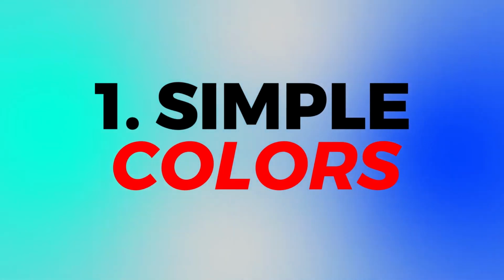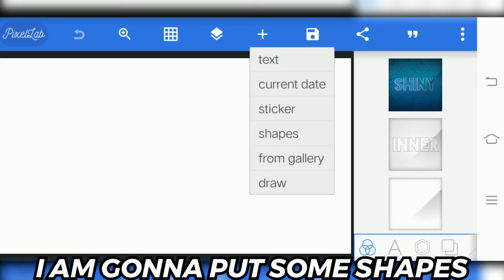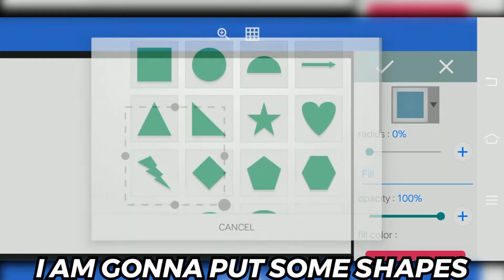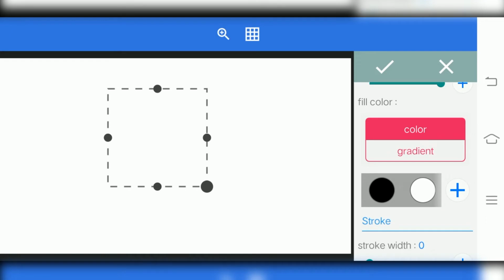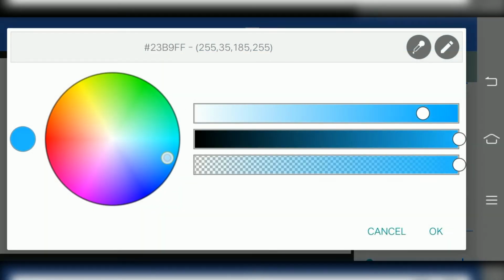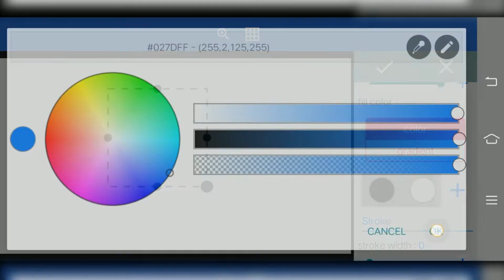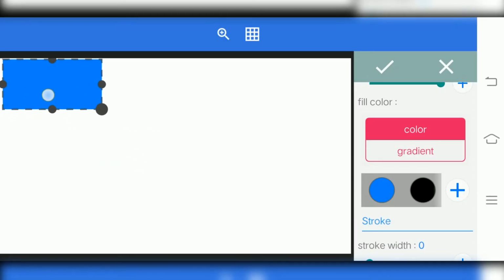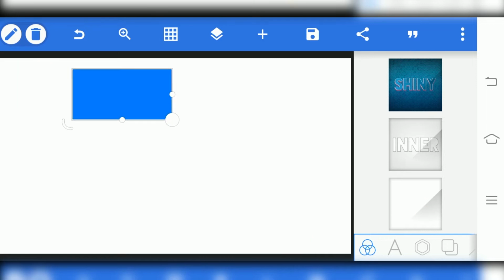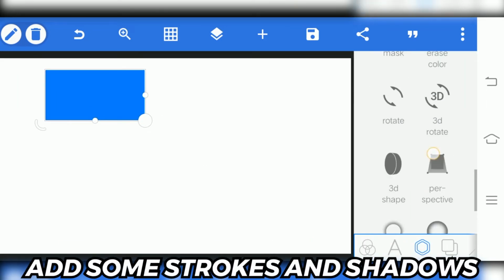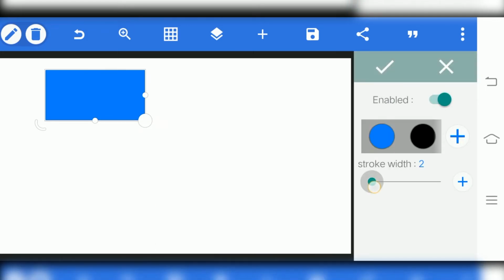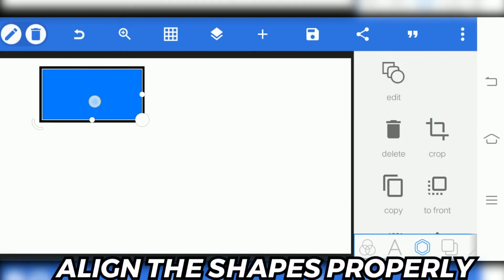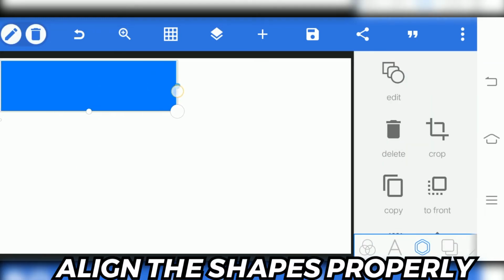Tip number 1. Choose a color that is simple. I am gonna put some shapes so that the words will have a background. For this example, I will choose the blue and white. You can also add some strokes, shadows, just to add some spice or emphasis on your shapes. In addition, I am just going to align this one. It does not need to be precise or exact, just make it look aligned.